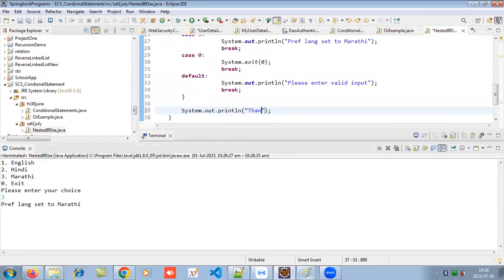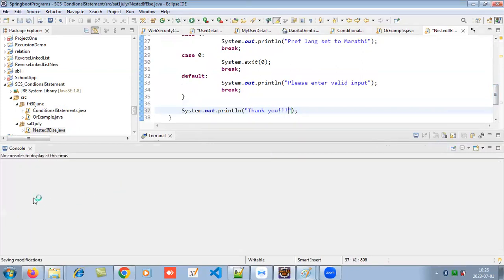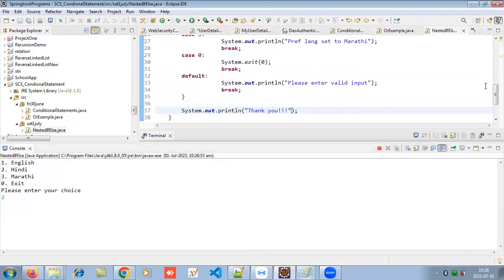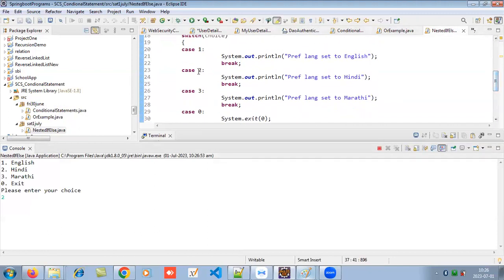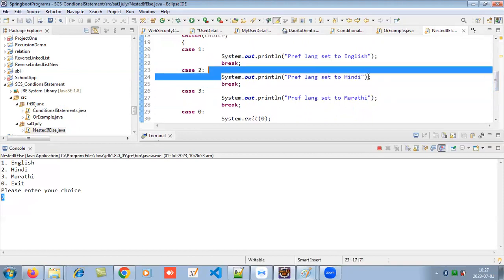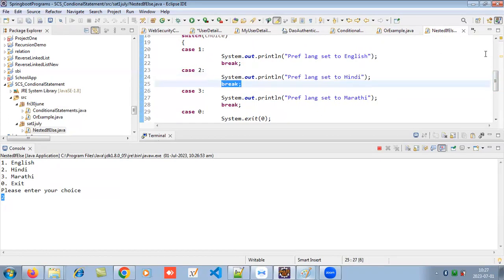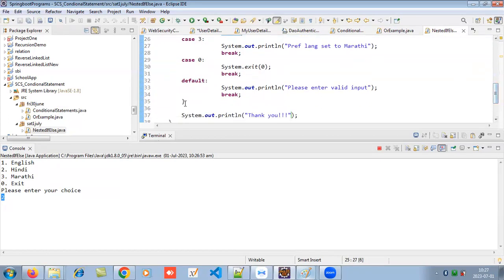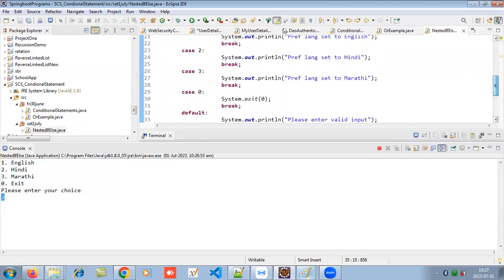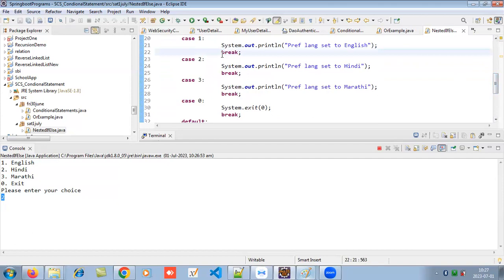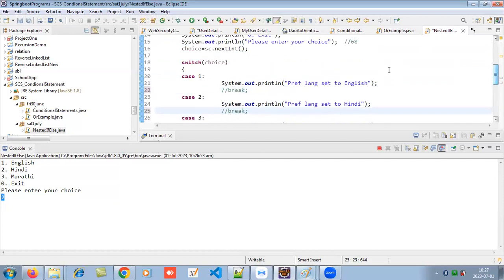Okay, so we can say thank you over here. And now if I run this, if he enters 2, what happens? It goes into the matching case, which is the case matching for 2. This is matching with which case? Hindi. And what will it say? Hindi. And that break means directly go to the end of the switch. If I don't give a break over here, it will say Hindi, Marathi. So if I enter 1 and don't give a break, it displays English also, Hindi also, Marathi also.